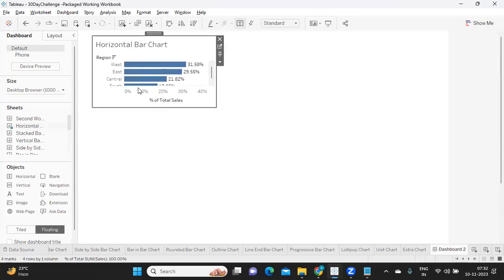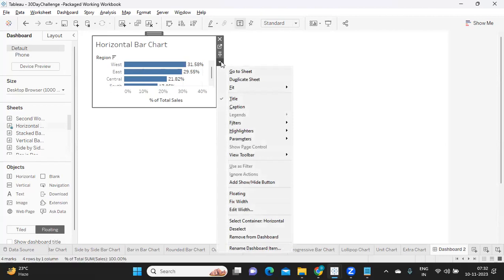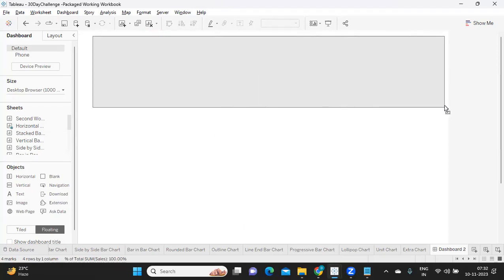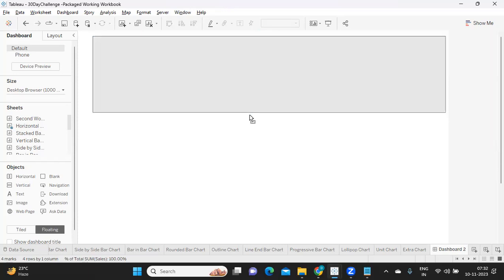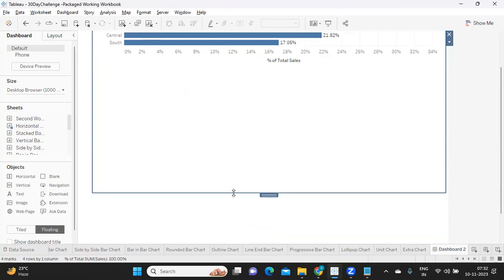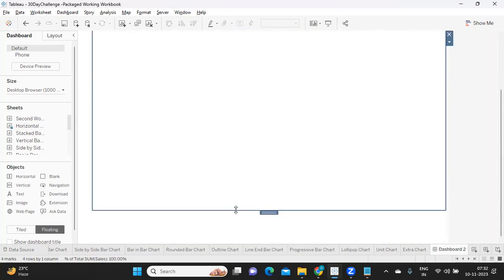Now this object, whatever I have taken, will become a tiled object inside this floating container. You need to remember that point. I'm just going to select the container, click on this arrow mark, and you have an option called select container. I'm selecting that so that I can adjust the size however I want, or maybe take up the entire screen to see if you can adjust.